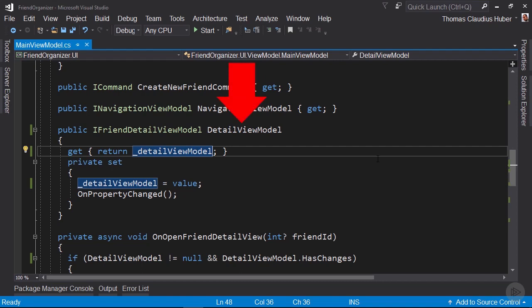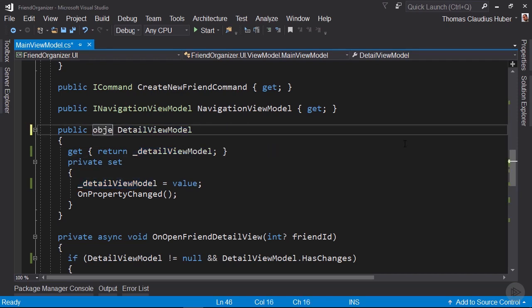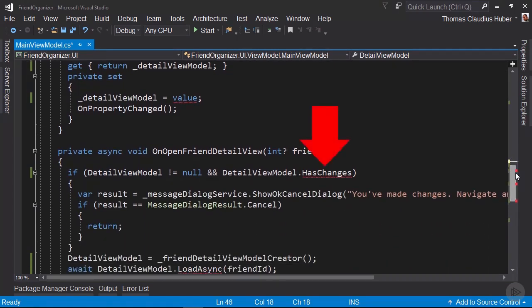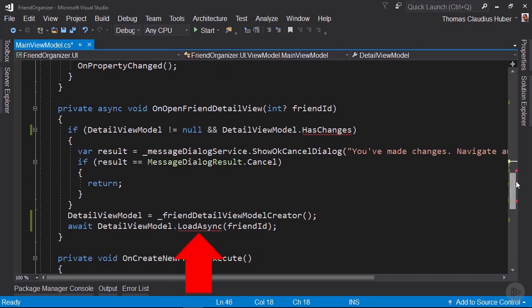Now when you think that this property should contain different view models, it shouldn't be of type IFriendDetailViewModel. So let's just change this here to object. Now when I scroll down a bit, you can see that the HasChanges property doesn't exist on the type object. When I scroll down further, you can see that the LoadAsync method also doesn't exist on this type. This means we need to introduce our own interface for this new detail view model property.